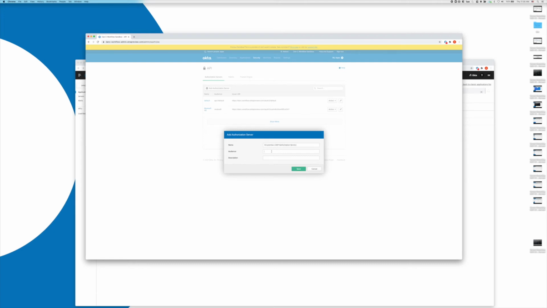Now the audience here is important. We want to save that off. We need to provide this to Mulesoft. So I might call it LDAP service. It can be whatever you'd like, but do keep track of it.